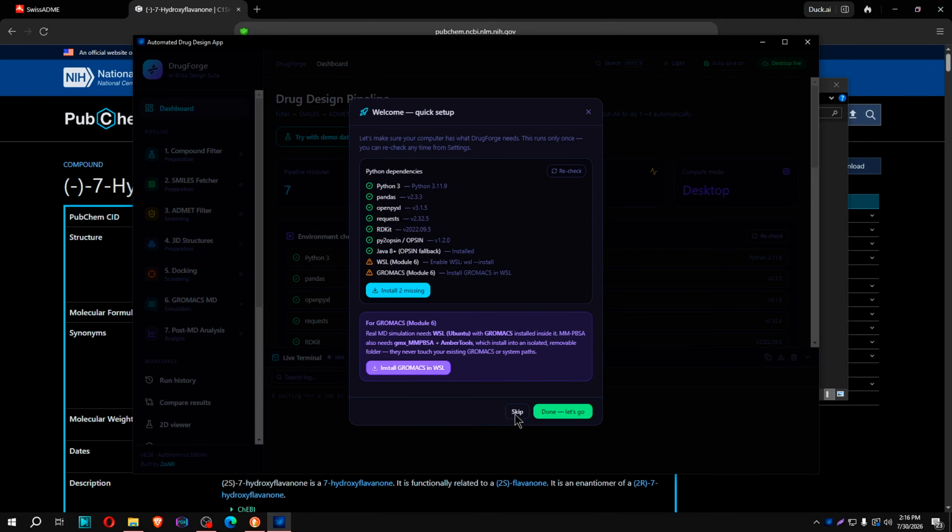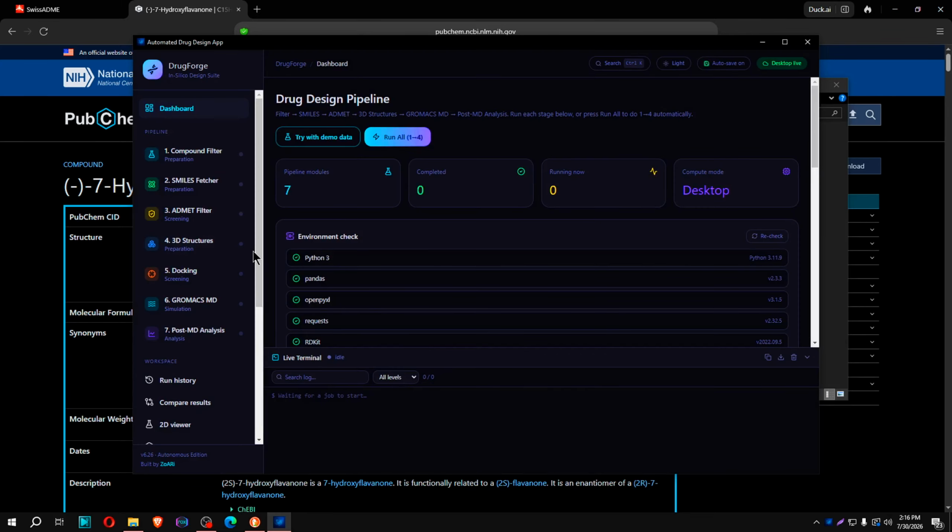So enter the app. It doesn't have this file because I'm in Windows mode, and this is why it suggests to download, but I already have that. If you don't have any of this, it will show you this notification, and you can click on install Gromacs in WSL, and it will install everything, and you don't have to do anything. So here is run all 1 to 4.